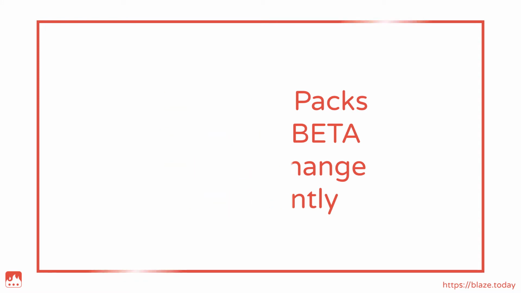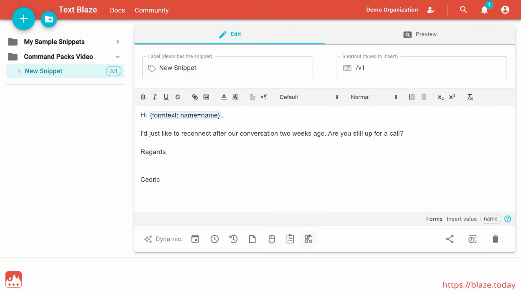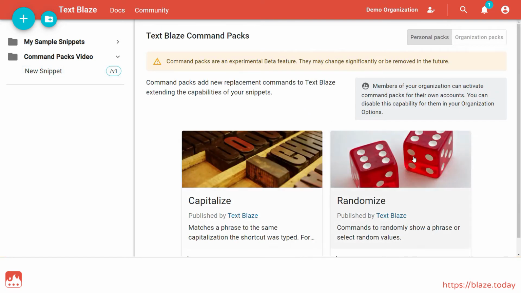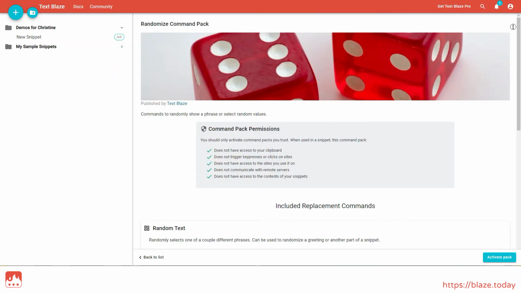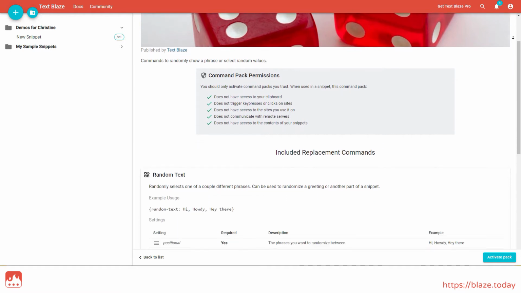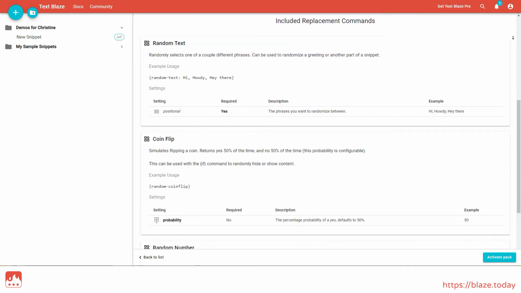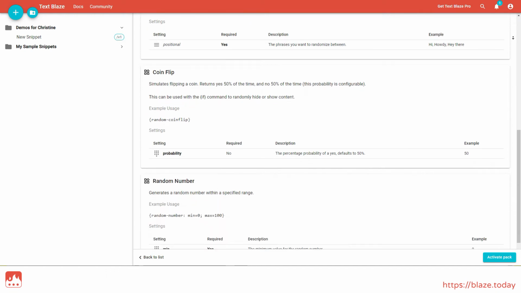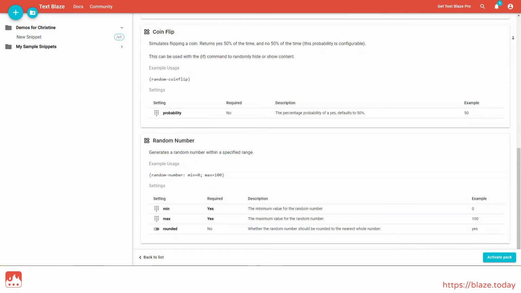To use command packs, click on this icon. Here, you can see the available command packs. For instance, this one adds a number of commands for inserting random content, such as random numbers or text. It contains 3 commands, and here you can see their descriptions, how they work, and what they do. Let's activate this pack and see how it works.